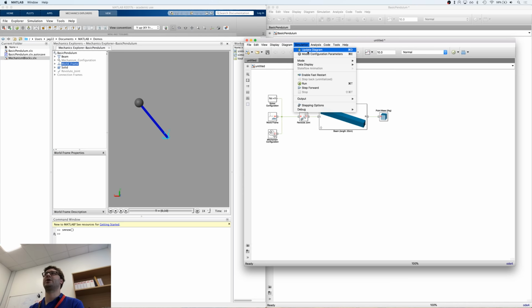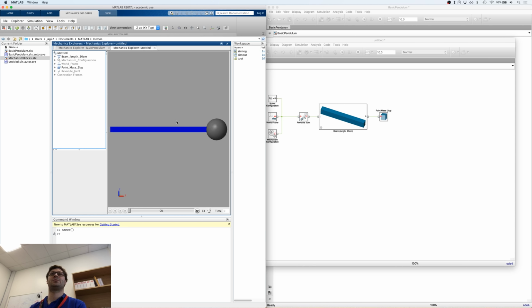If we do this, what we will see is, first of all, we need to change the view convention to Y is up, because we're using Y as our reference for gravity. We just click this side of the face, and if we zoom out and move it across, all we have here is our massless beam and point mass at the horizontal with the Y direction.